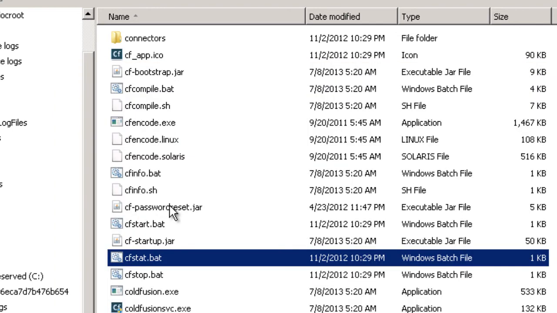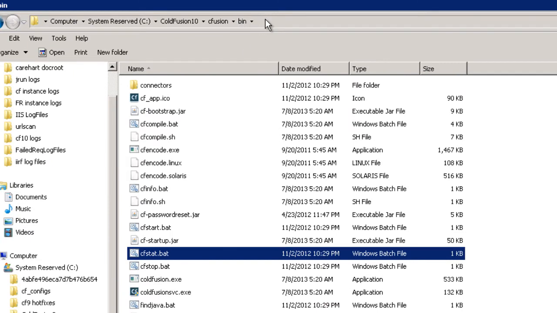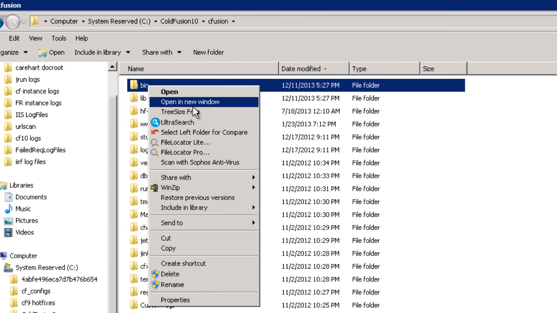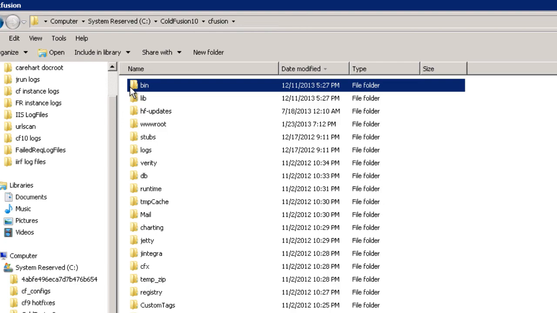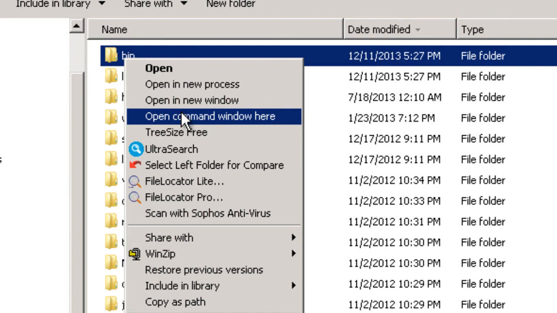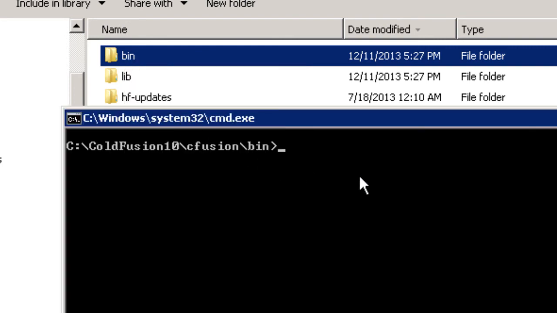The last tip I want to share is, let's say we did want to run this cfstat command. And by the way, that's cfstat, not cfstart. So cfstat from the cf10 cfusion bin directory. Well, let me share a little tip with you. If you go one level above the directory that you want to open, and you right click on it, you don't see this, you just see open new window and whatever else you might have installed. But if you shift right click, check it out. If I shift right click on a directory, there's open command window here, and it goes right into that directory, and then I could do my cfstat command.